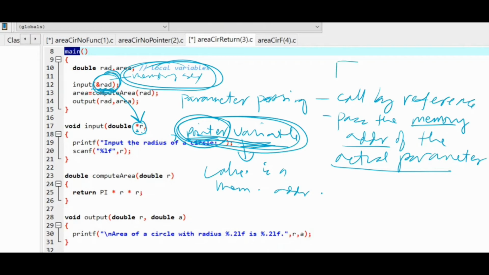So if this is rad, R is a pointer to rad. And so when we input here 3, this value 3 is stored not inside R. R is a pointer variable. This value is stored in the address of rad. So 3 will be stored in the address of rad. That's why we have here 3, and asterisk R is equal to 3. The value pointed to by this pointer is 3.